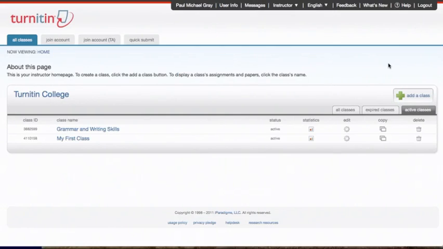My name is Tabitha. I'm with the product management group here at iParadigms, and today I'll be taking you through some of the features that we've added to Turnitin. So one of the new features we've added is the ability to run an ETS e-rater grammar check on the papers that are submitted to your assignments.